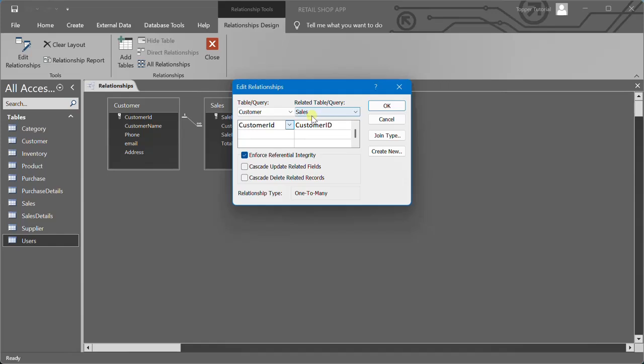Field is usually the primary key field, in this case Customer ID in the Customers table. Related field is usually the foreign key, in this case Customer ID in the Sales table. Next is the Relationship Type section. It indicates what kind of relationship is being created. Access automatically determines this, based on the key fields.